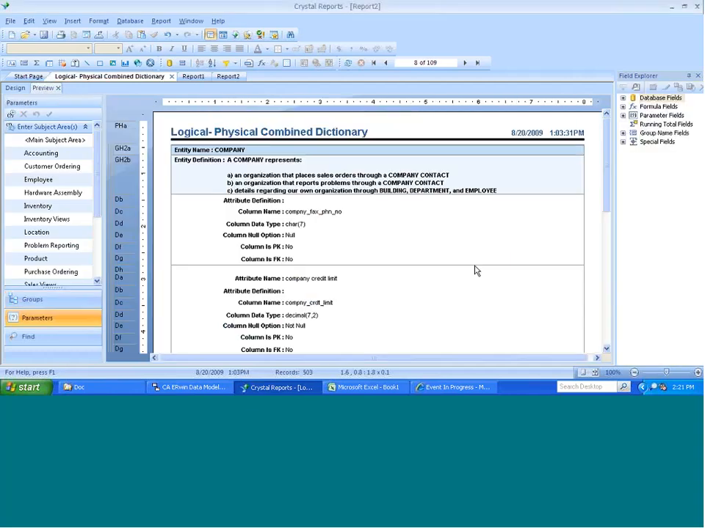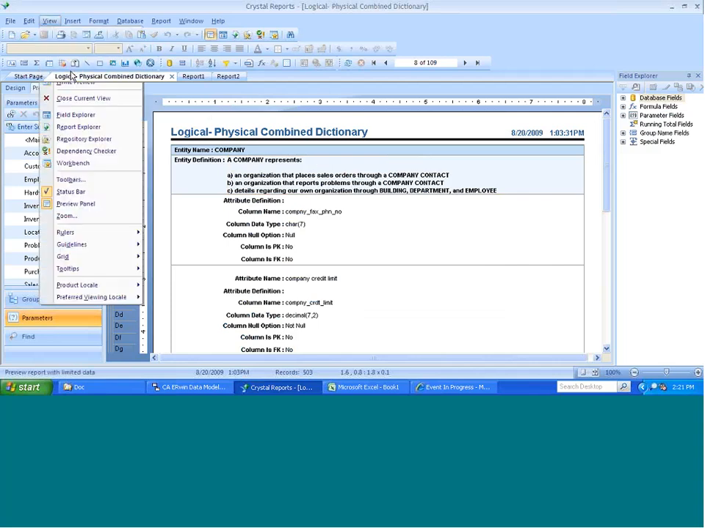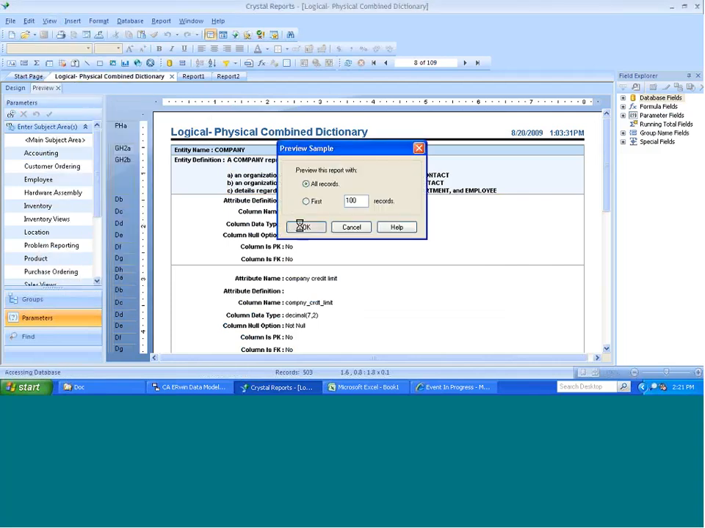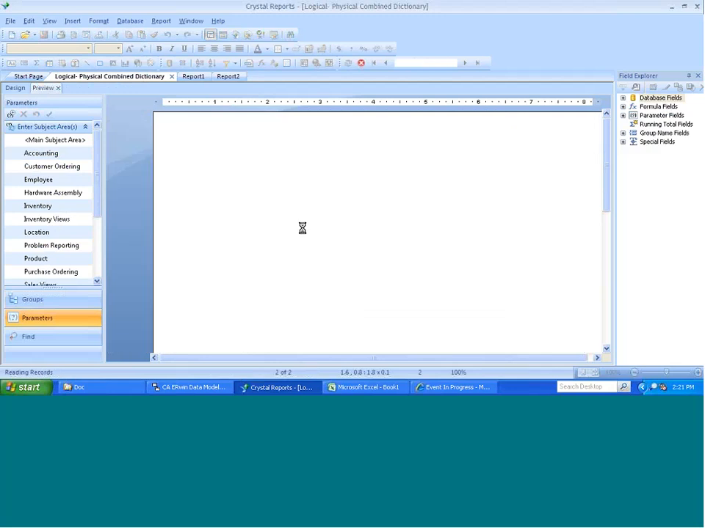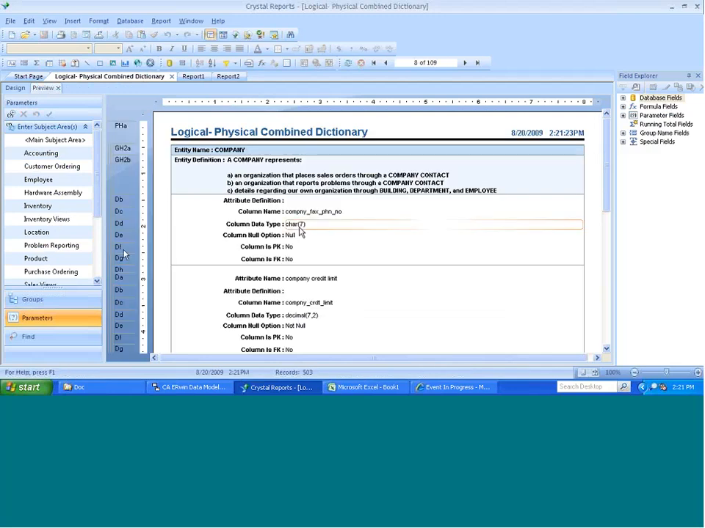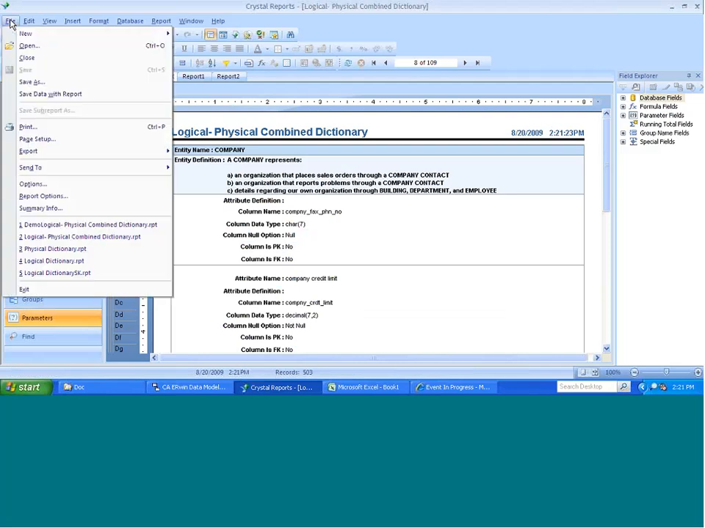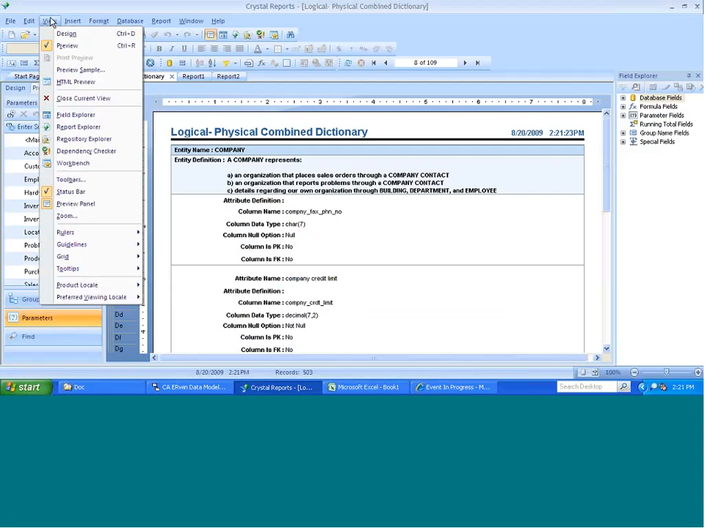If I go in and open that up, basically I have the ability to run the report on the model that's behind the screen. And if I click OK, it runs the report for me. A very, very simple way of running the report. Go to File, open the report from out of the box, go to View, say Preview Sample, and you have a sample in there.